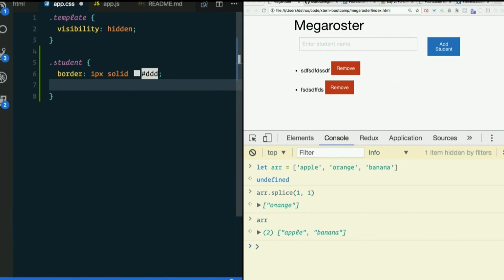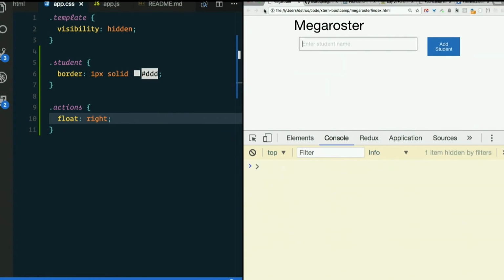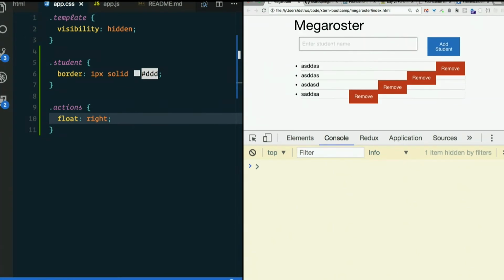We could manually specify a height or do any number of other things here. What about this? These buttons are in an actions span, right? .actions. What if we say float right? Not great. Not great. Try to make it look better. I won't save those changes.